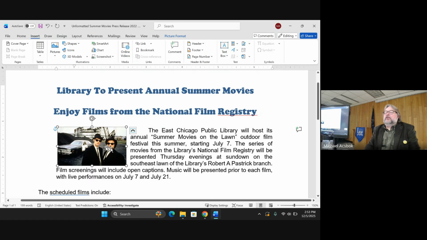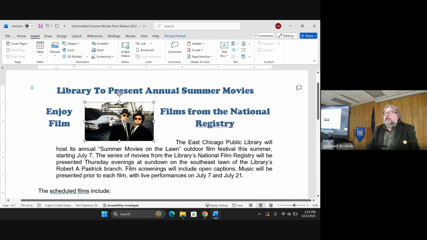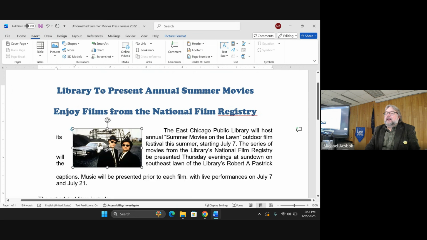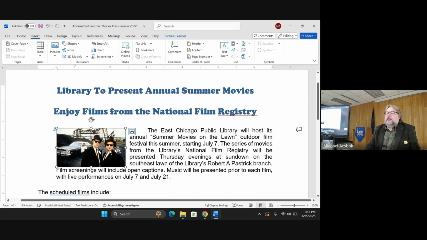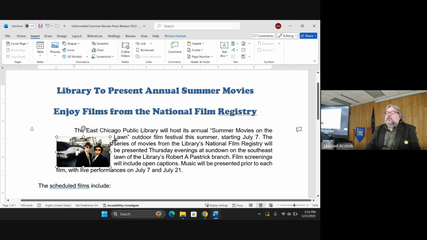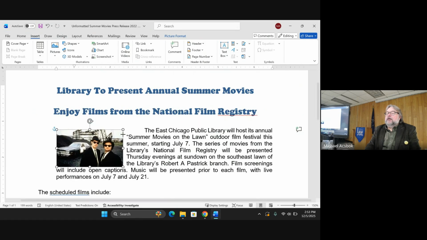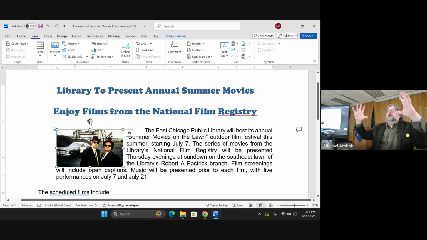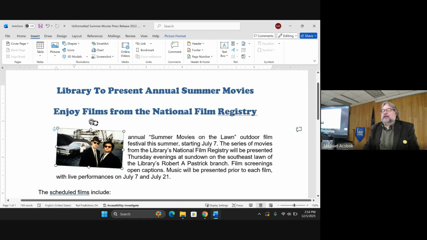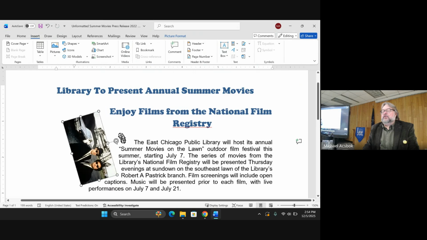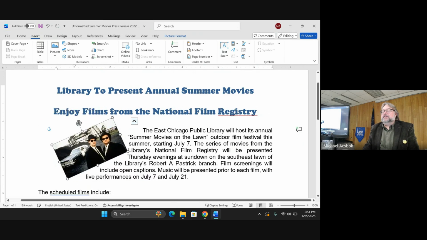So clicking and dragging in the middle of the photo moves the photo around your document. Clicking and dragging the corners makes the picture bigger and smaller. See this little circle up at the top? That will allow you to spin the photo. You can click on that. There's no really good reason to do that here, but see what I can do? I can spin the photo crooked if I wanted to.